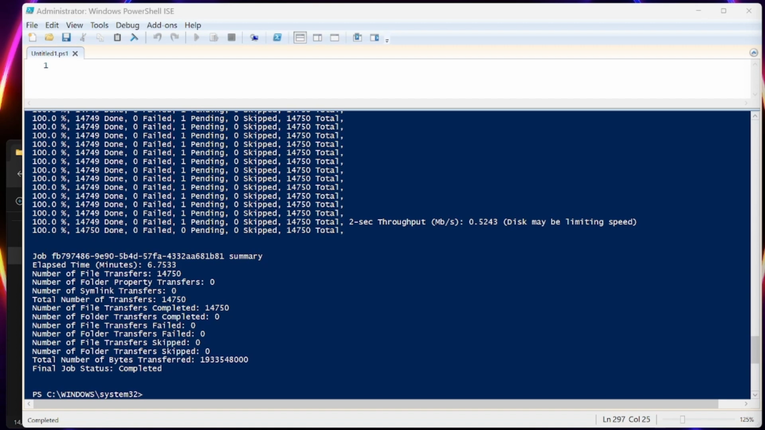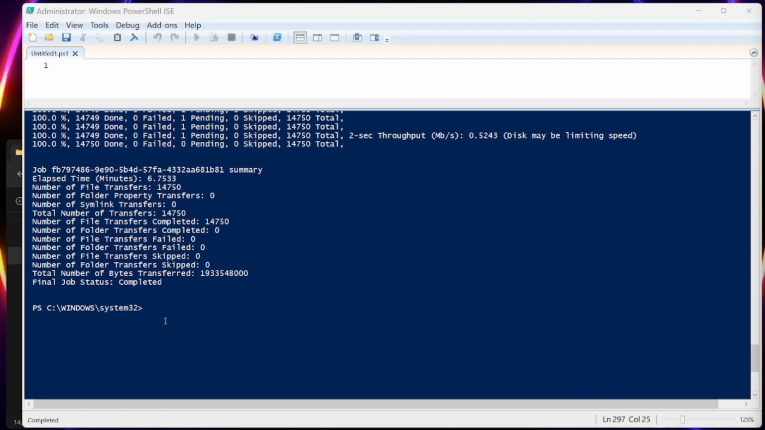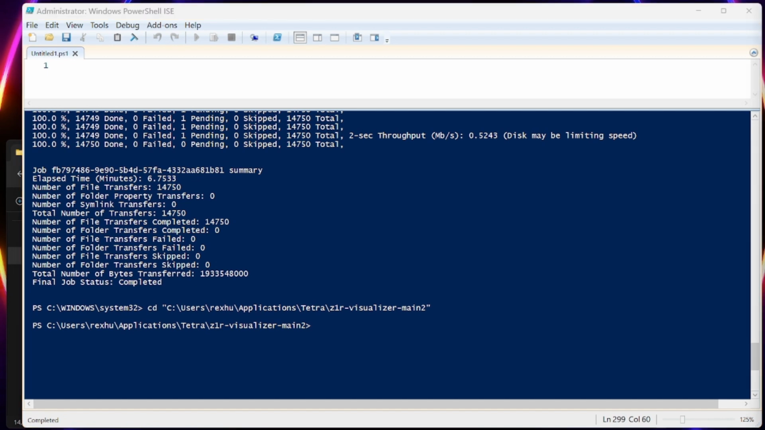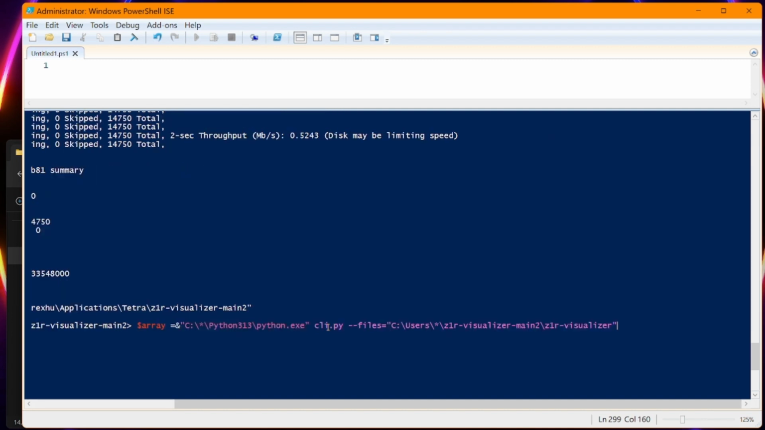But if you don't want to wait that long, if you want to know what's up with your seeds, you can run the Tetra program. The first thing we need to do is get out of the current directory and go to the directory that Tetra's visualizer is in. This is where mine is at currently, and there we go. The CD command puts us there. Then the next thing we're going to do is run the Python script, connecting Python to Tetra's program via PowerShell.